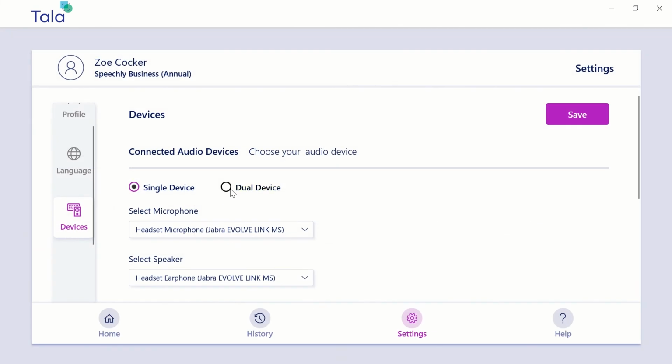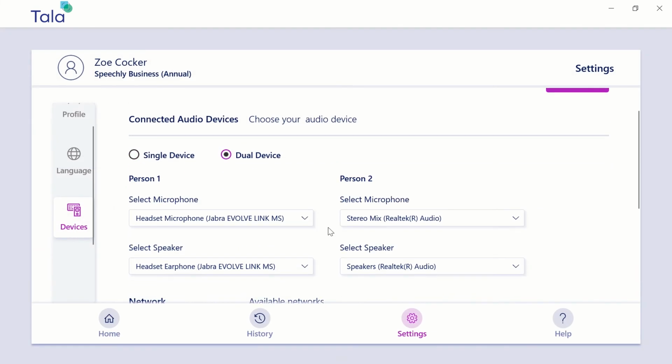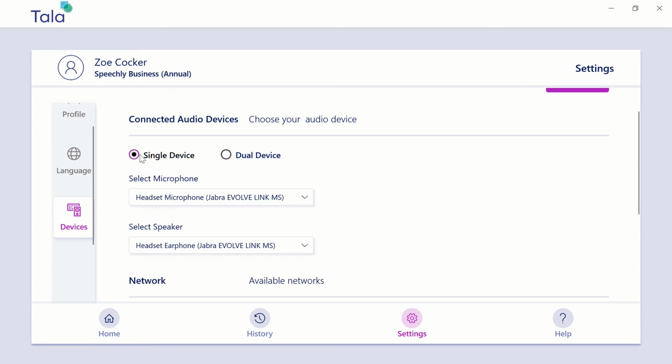Back in Settings, click the Device tab. Here you can switch from single to dual device. If using dual device, you must select for each person's microphone and speaker by using the drop-down arrow in each box.